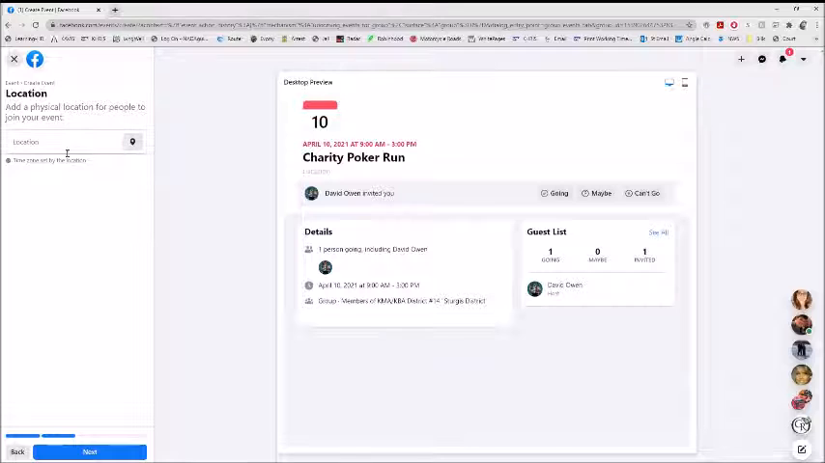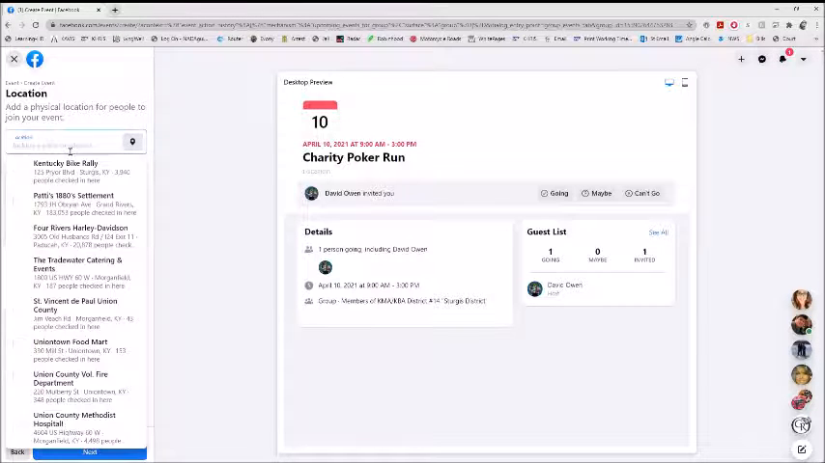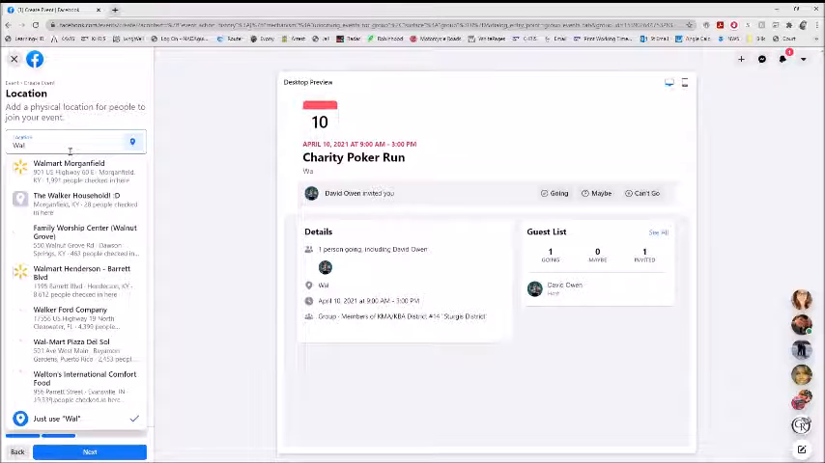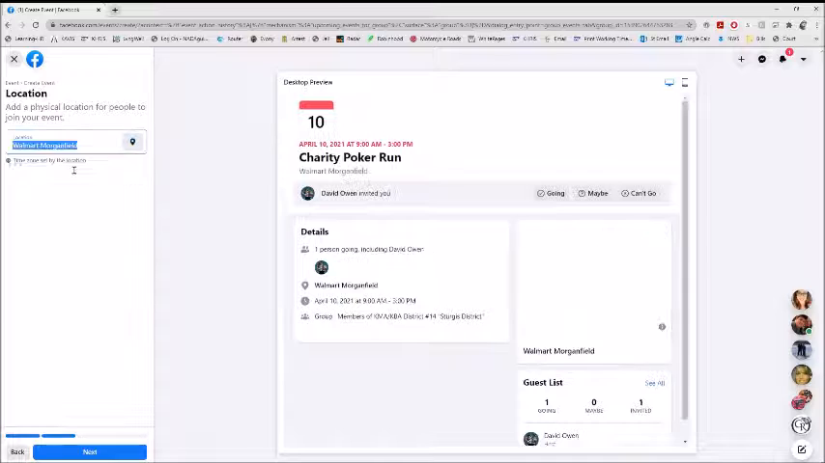In this event, they want to know where you're going to start the ride at. So let's just say we're going to meet and start ours, just say at the Walmart in Morganfield. Boom. Now this is actually going to create an interactive map on your event so that anybody who's not sure where the Walmart's at, they can click on that map and it'll automatically open them a map to where it's at.